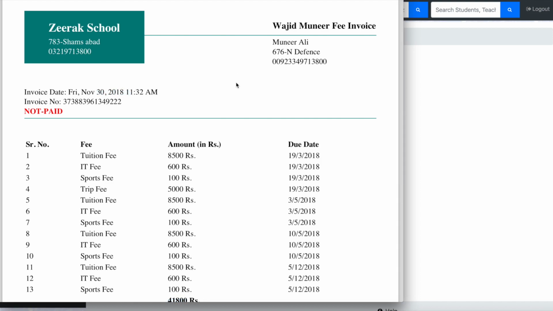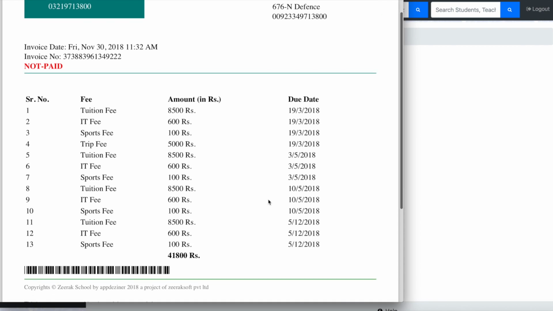This fee invoice will have your school's name on the top left corner and the name of the student on the top right corner. The invoice will have an invoice date, a unique invoice number and a status of not paid at this point of time. Then just below, all the fee names, amounts and the due dates of every single fee entry are shown. The total of the fees is given as well.